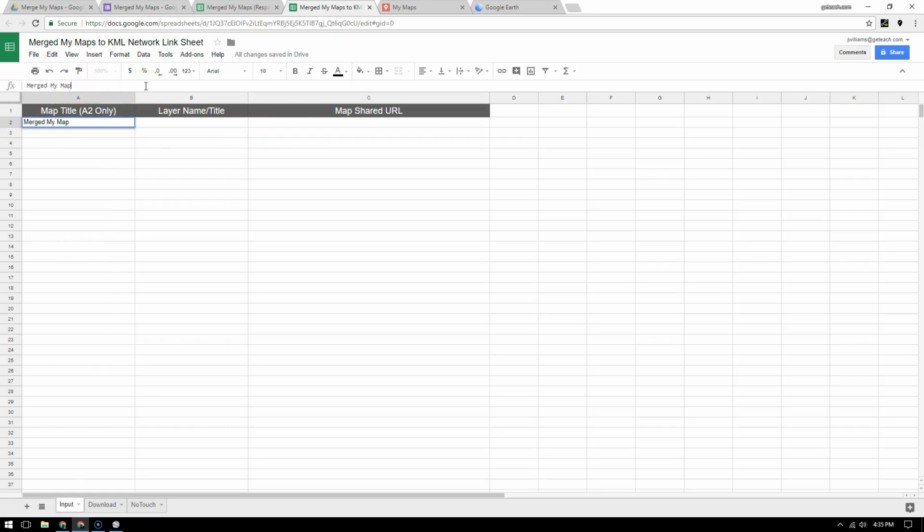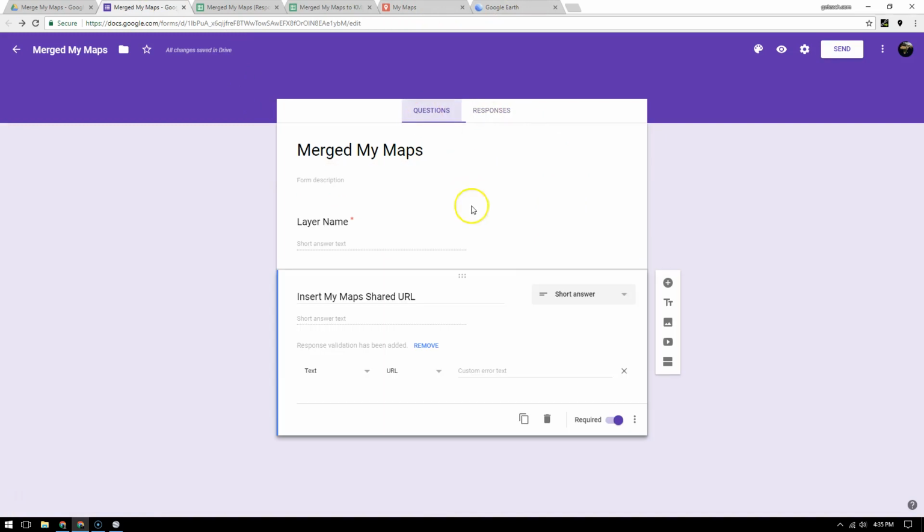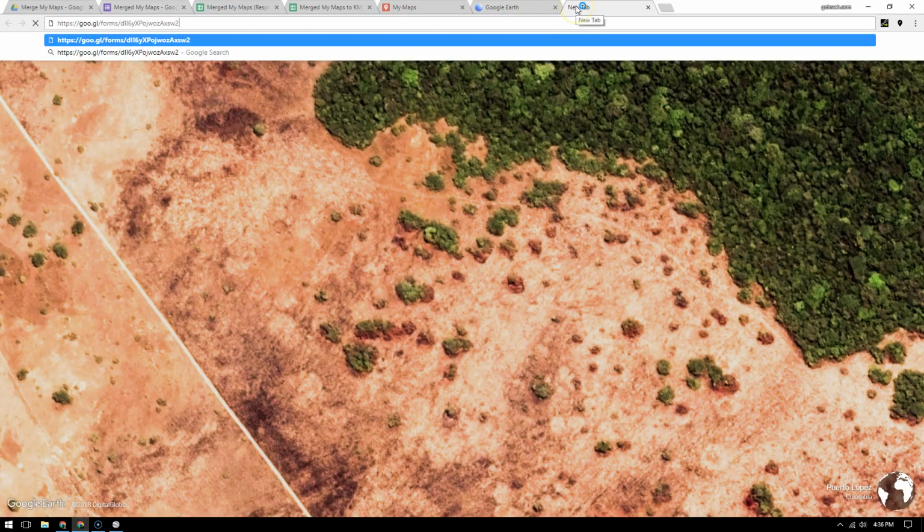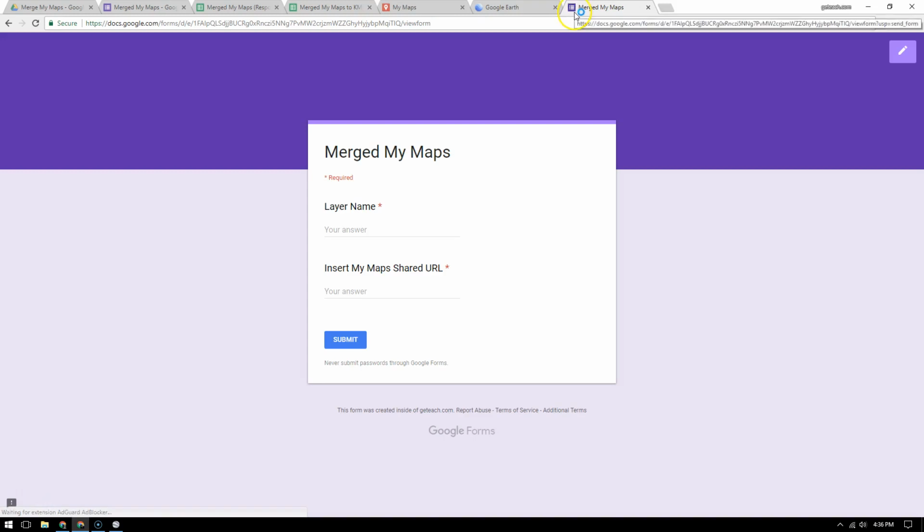Make that Merged My Maps, and then here's where the layers are going to start coming in. All right, so I think I'm ready to go. Go ahead and get the URL for this, and I'll start putting in my maps. So layer 1 will be, I'm going to call this one Simple Color.